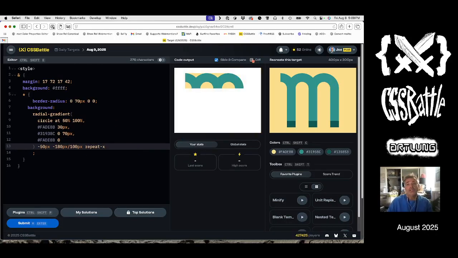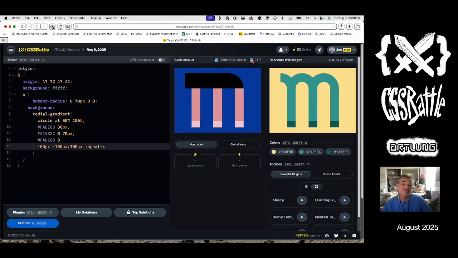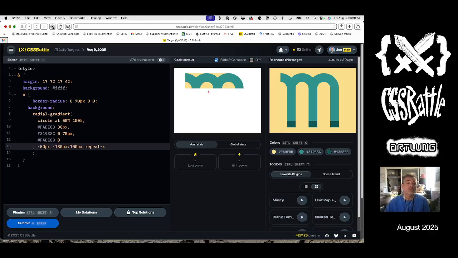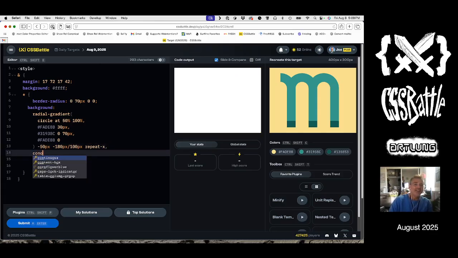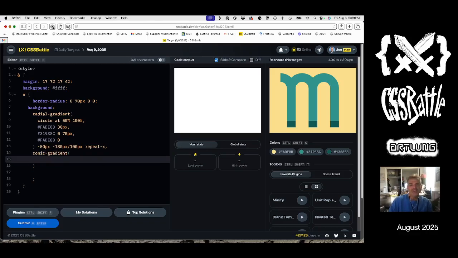And that's how I just get that. From there, my inclination is to go conic gradient. Because of course, that's my inclination. Conic gradient. And it's 3 colors, yeah, 3 colors. So we're gonna do yellow for 50%, and then the dark color, and then the light color.